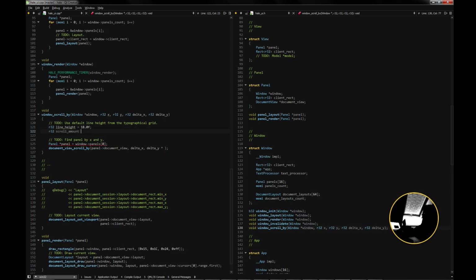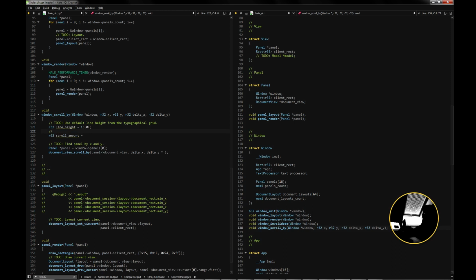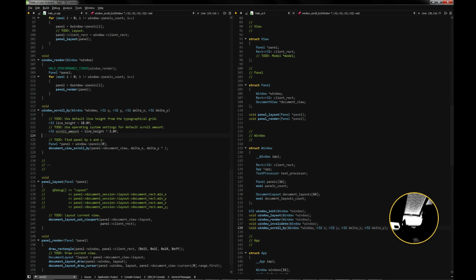Scroll amount is to use operating system settings for default scroll amount. So it's line height times 3, we'll go for 3 lines, just multiply.